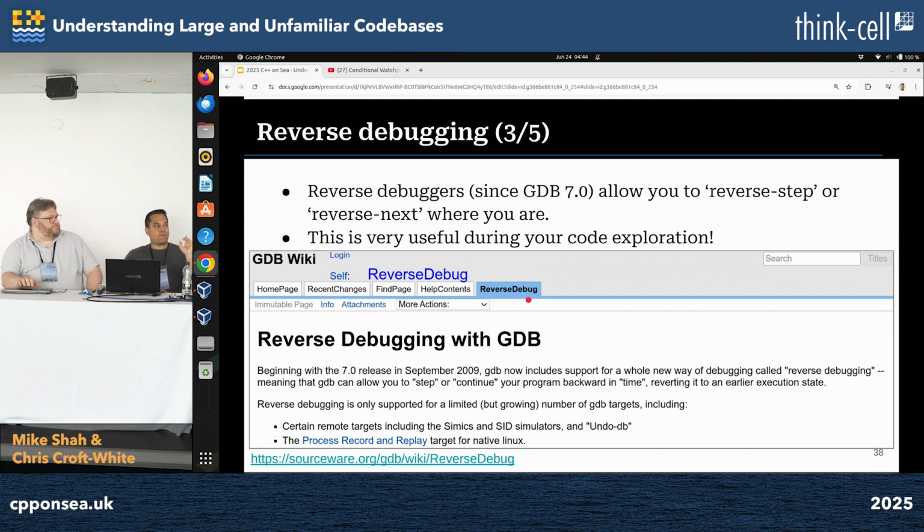Just curious, how many folks have tried reverse step or reverse next in GDB or some other tools? Okay, I see 3 or 4 hands up. Great. Okay, yeah.